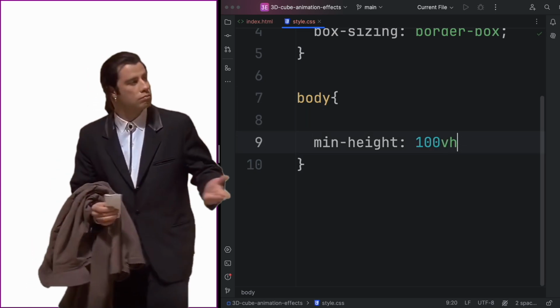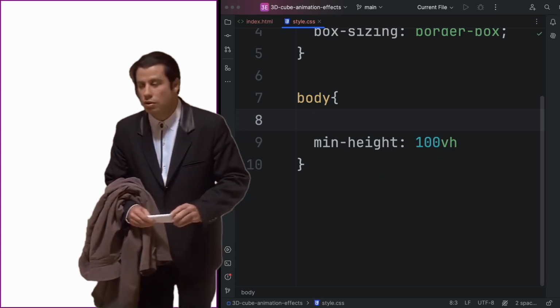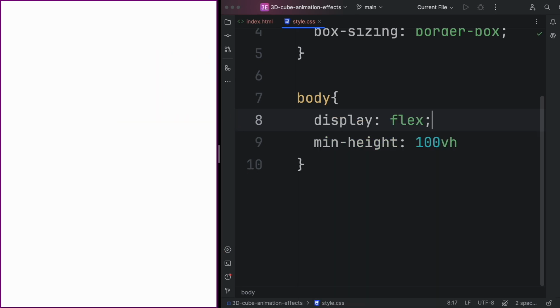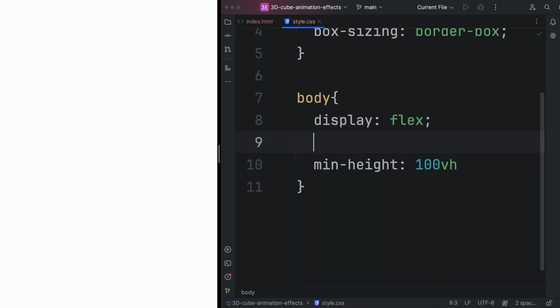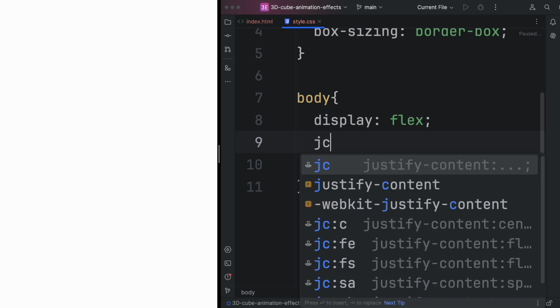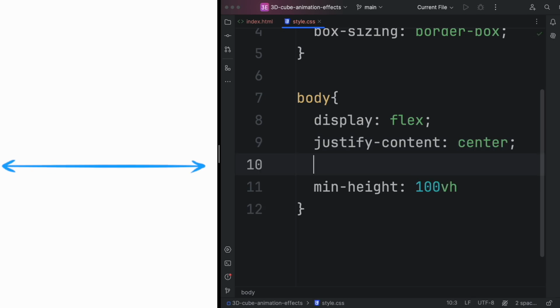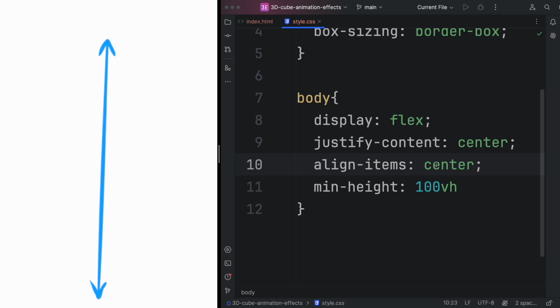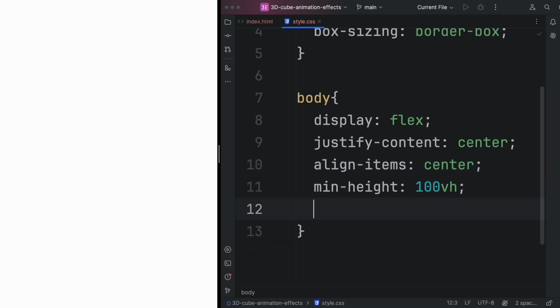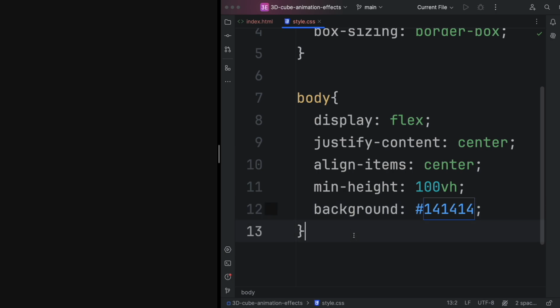And let's apply some configurations here to the body. Display is going to be flex, justify content along the main axis is going to be center, along the cross axis also center, putting our content right in the middle. And the background, let's pick a dark color here. Let me see this one, okay, looks nice.